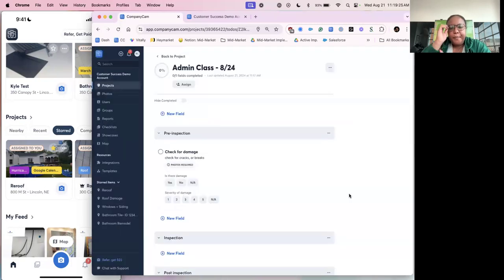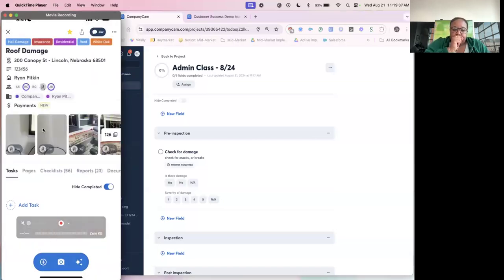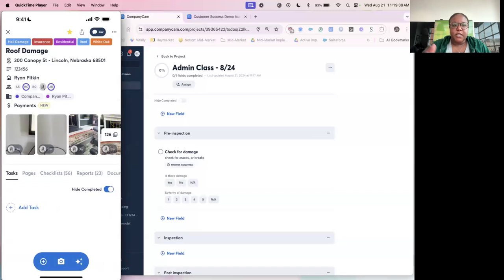So we've got a task created here. We'll follow the same process for as many tasks as we need in this particular checklist. I'm going to hop over to the app really quick, and open up our same project. We'll look at that checklist from the app side so you can see what your crew is going to see.